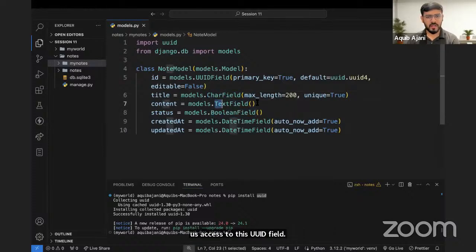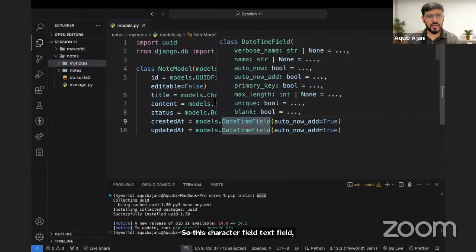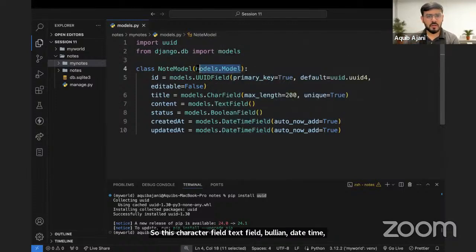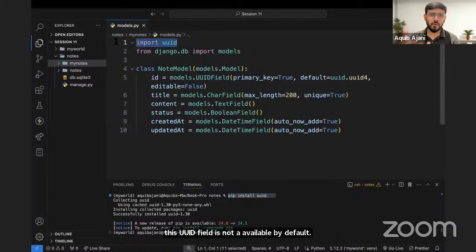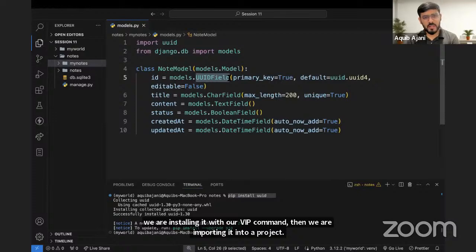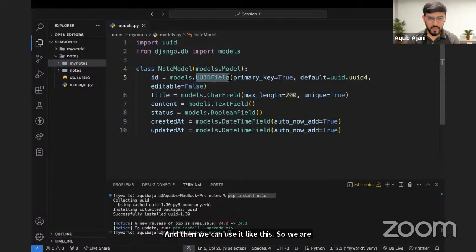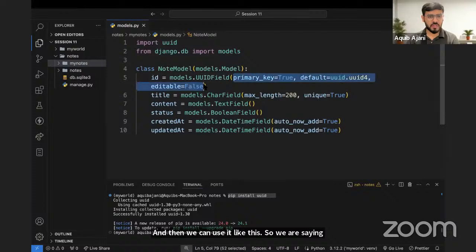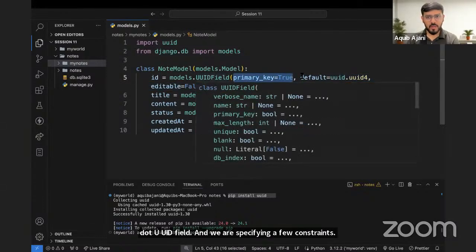So this character field, text field, Boolean, date time, these are built into Django, right? They are available to us within this model class. But this UUID field is not available by default. So we are installing it with our pip command. Then we are importing it into our project, and then we can use it like this. So we are saying models.uuid field, and we are specifying a few constraints. So primary key equal to true, which means this is the primary key for the table.